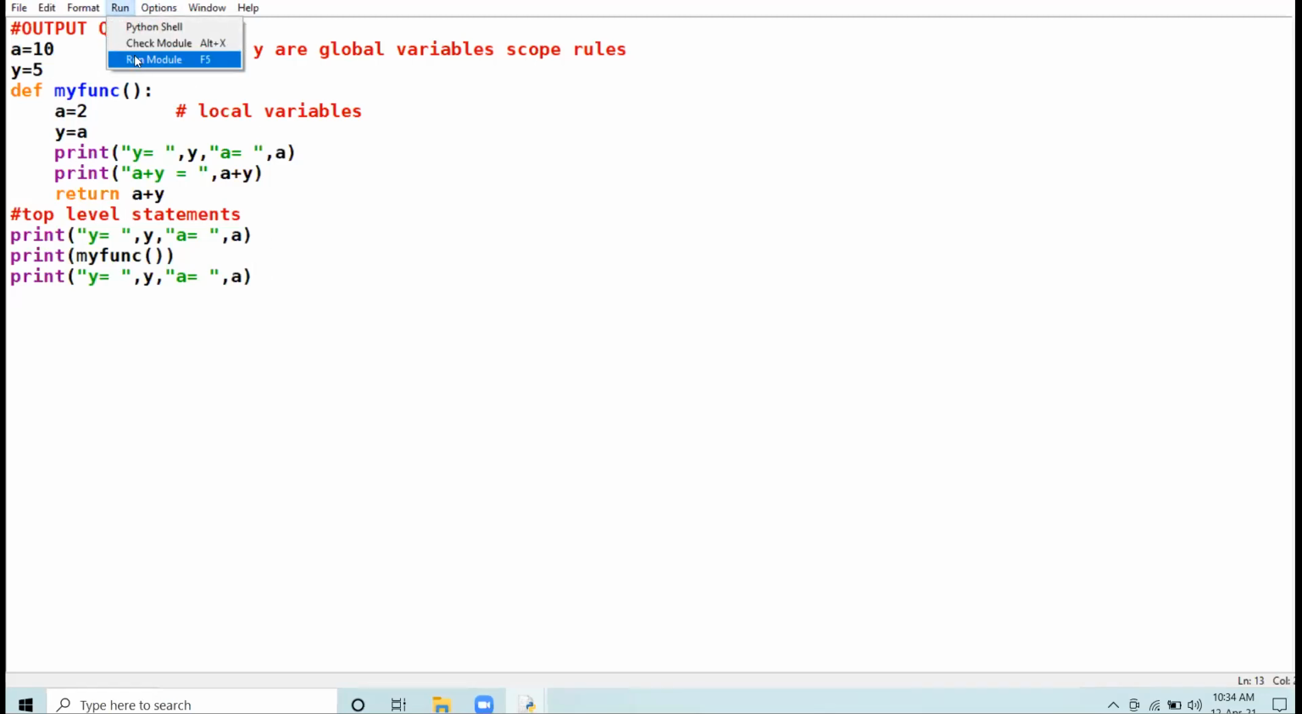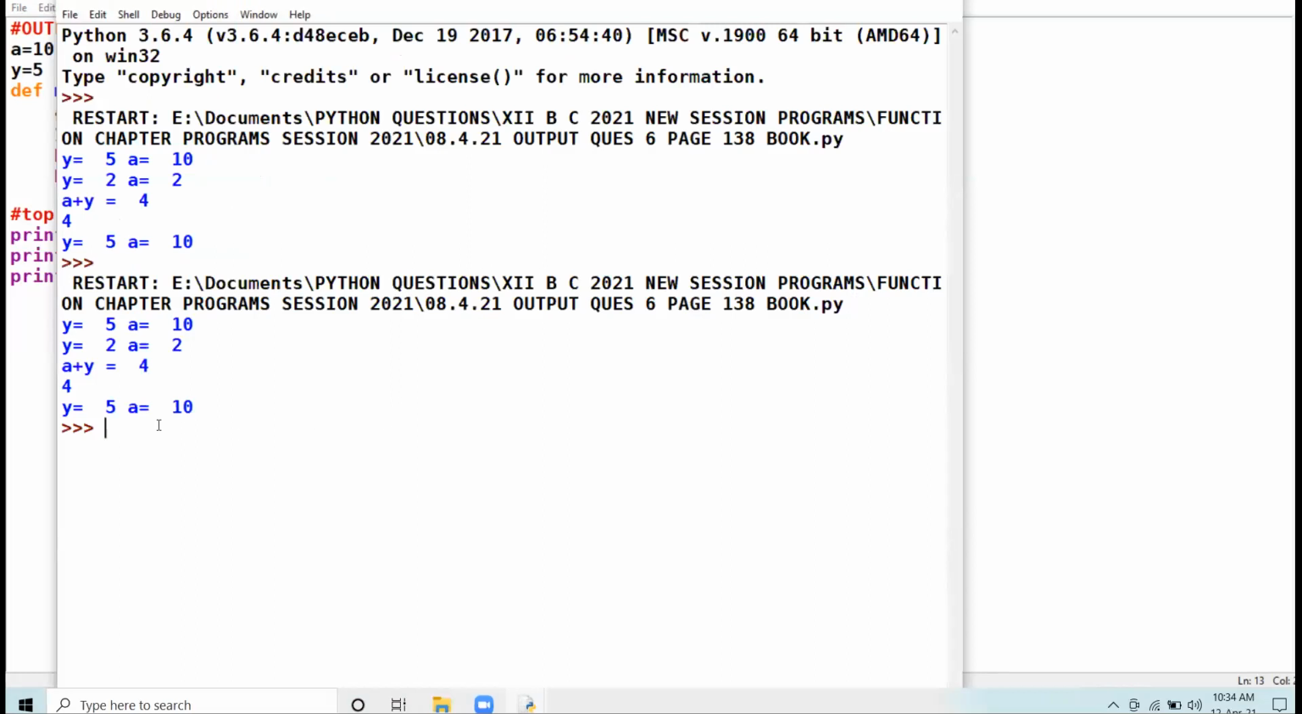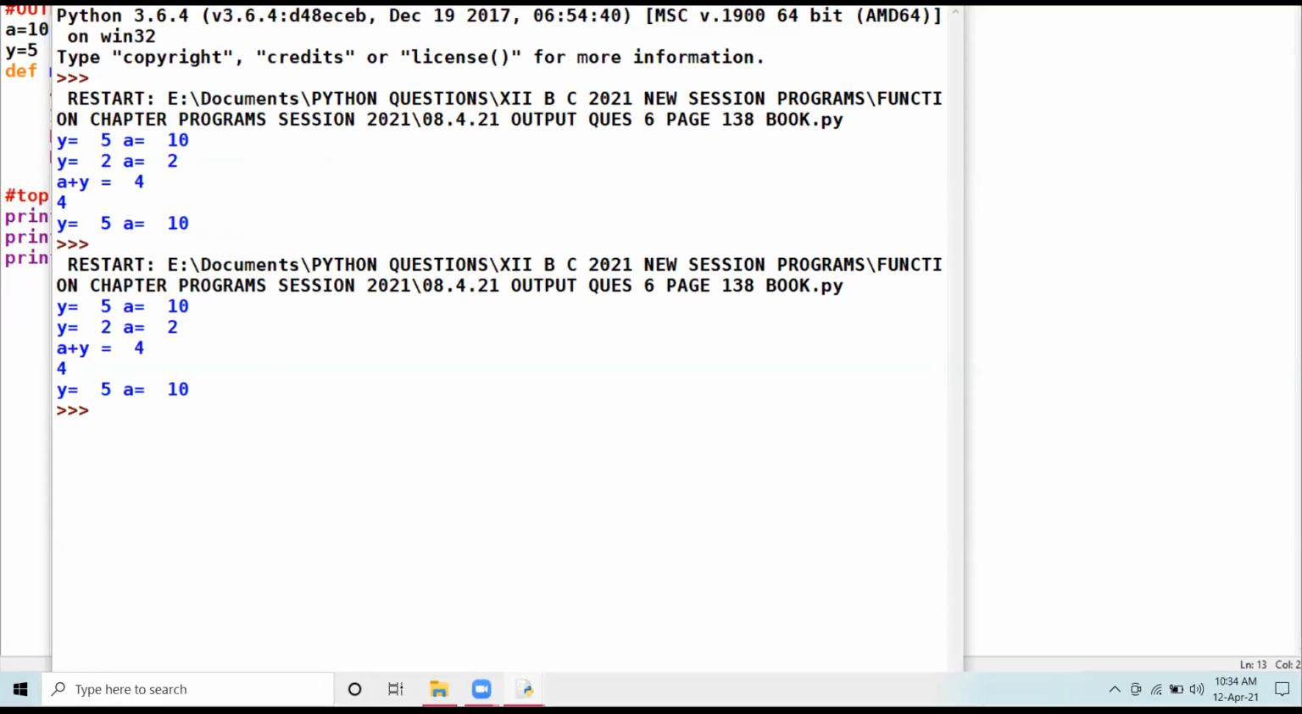So once again, I show the answer to you people. See here. Vanshika, now the doubt is clear to you? Yes, Vanshika. Beta, is the doubt clear? Okay.